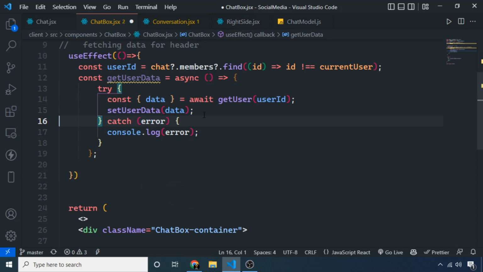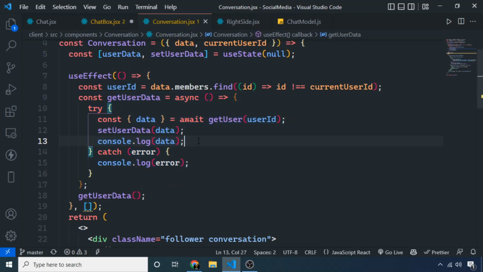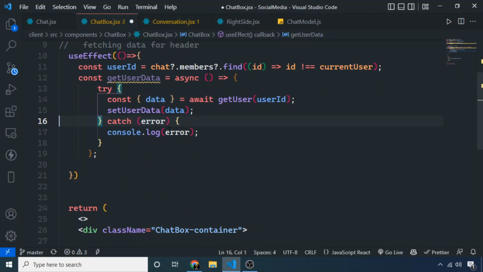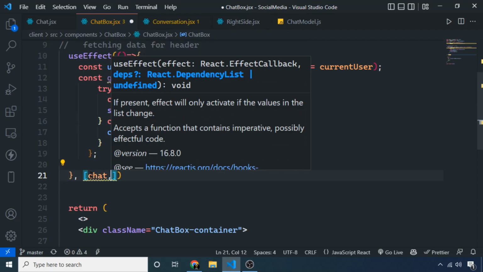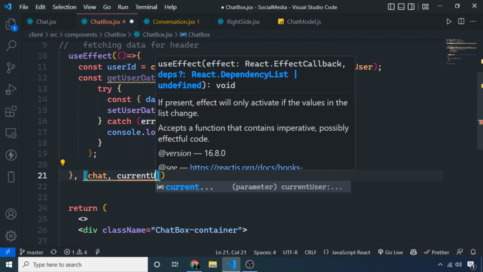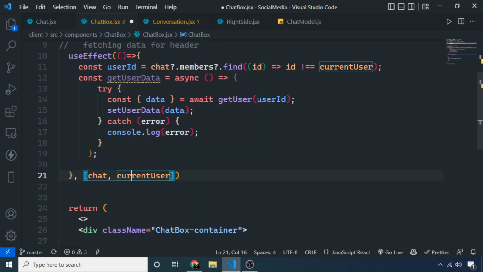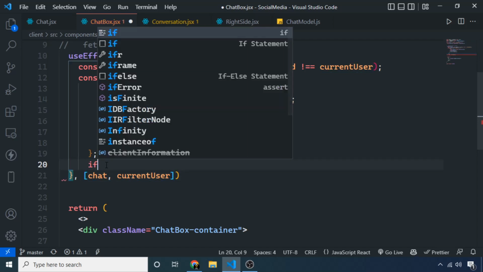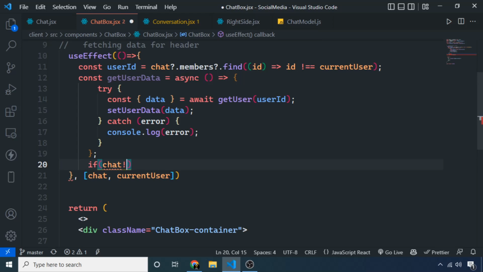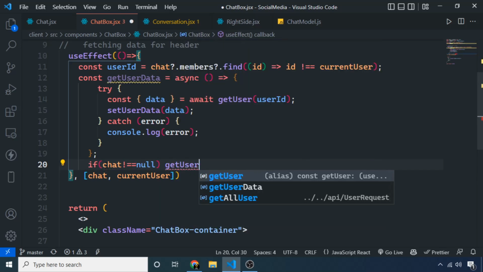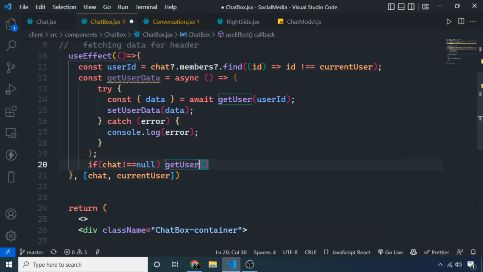Let's remove the console log from here, and here also, let's save this, and I am giving a dependency array of chat and currentUser. Means whenever these two props change, this useEffect will run. And here if chat is not equal to null, then execute the getUserData function in the useEffect.